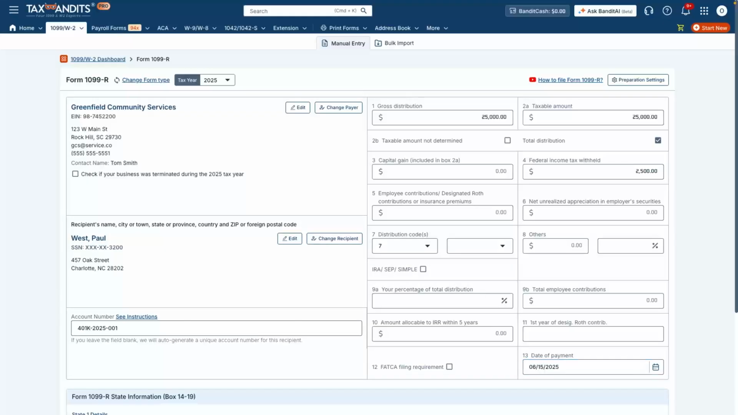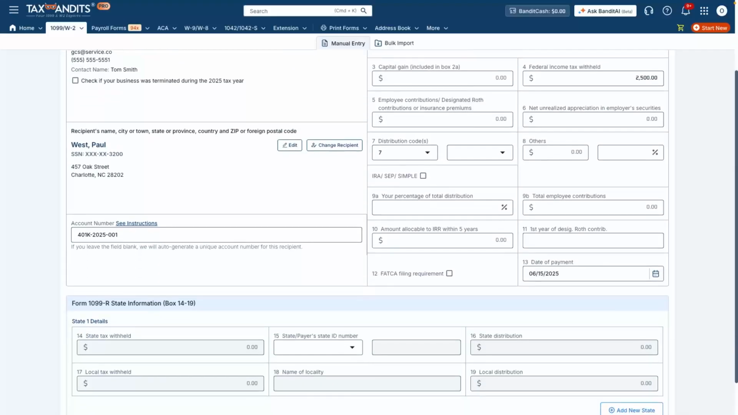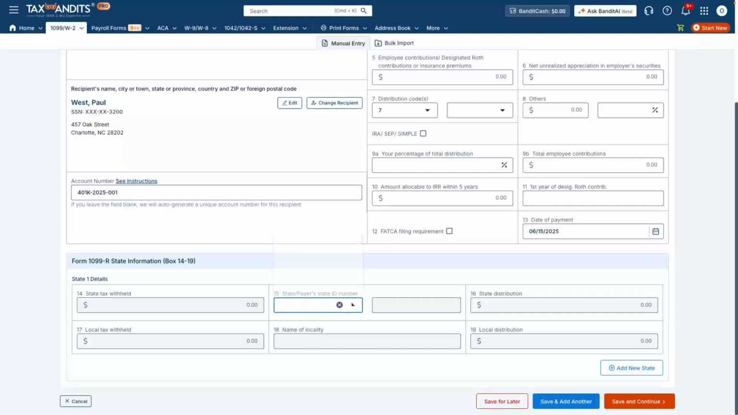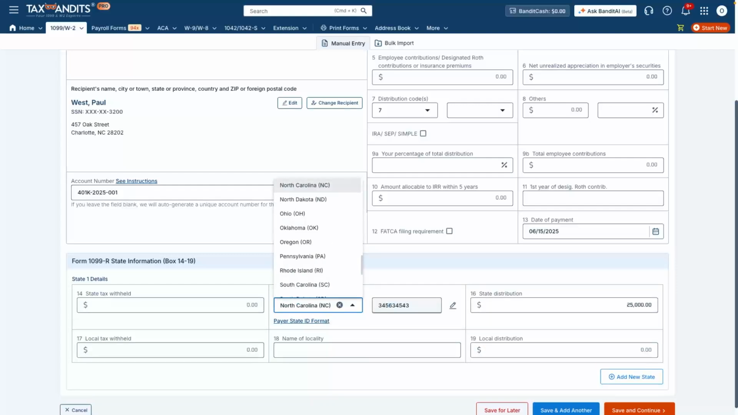Finally, complete the state information section if state income tax was withheld. Enter the state, the payer's state identification number, the state distribution amount, and the state tax withheld. If no state income tax was withheld, this section can remain blank.